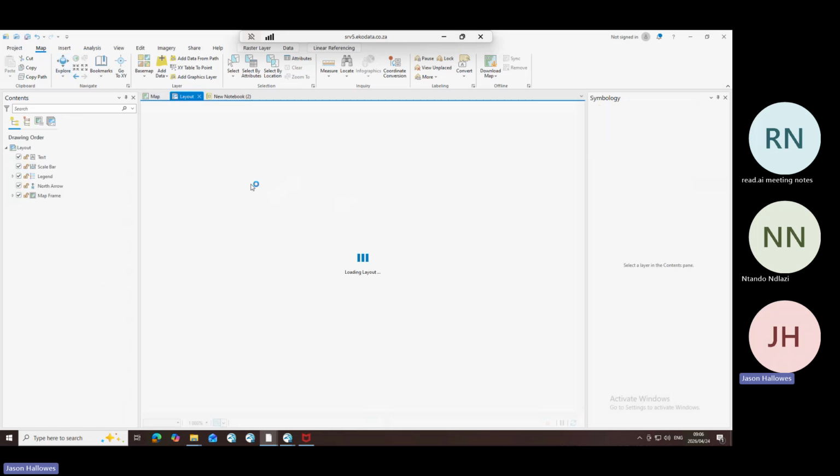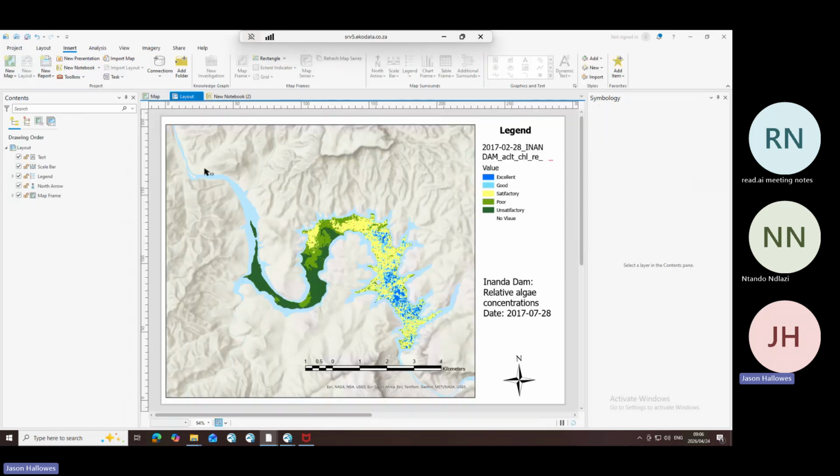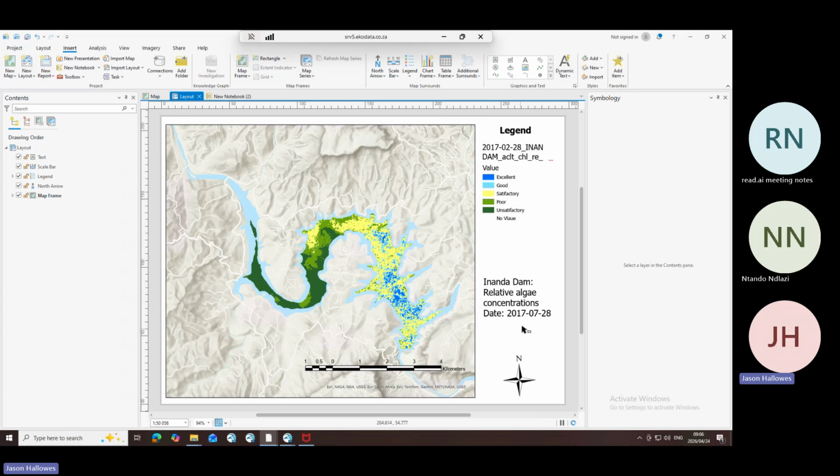Then I've generated a layout over here. That's the layout. I've kept it very simple, so I haven't added any logos or anything like that. And I've given it a name. I'll tell you what it is: Ananda Dam relative algae concentrations for that particular date, and then it gives you the classification of those.